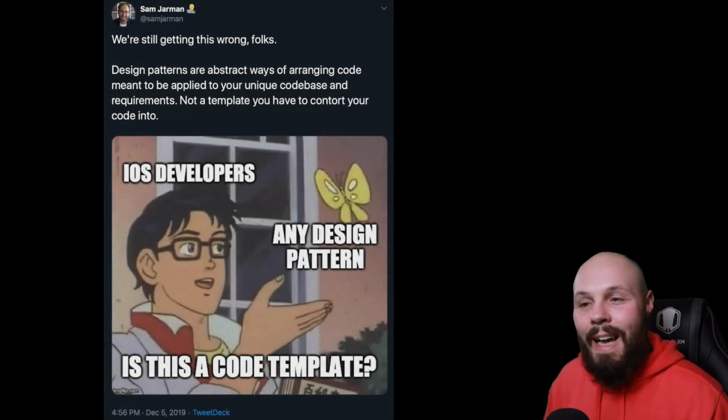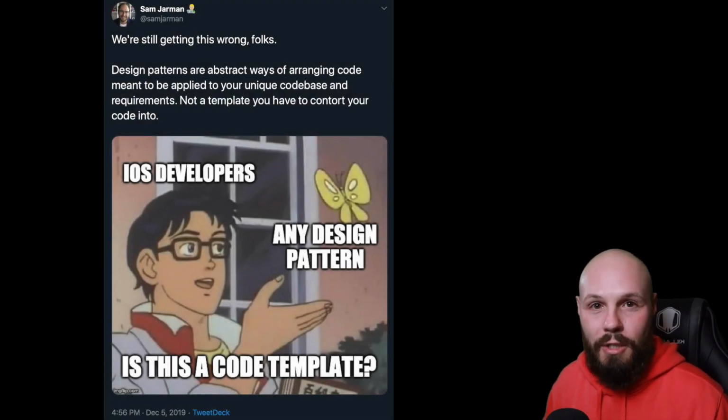I'm not going to say it's not important, but like Sam says, it's not a template to contort your code into. It's a guideline. That being said, let's talk about MVC because that's what we're using. We're using the guideline of MVC. We're not, you know, shoving our code in the MVC small box.